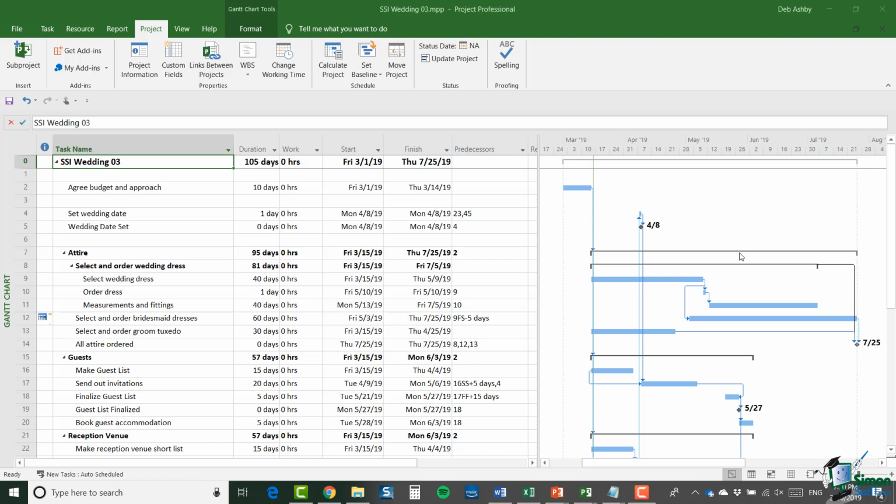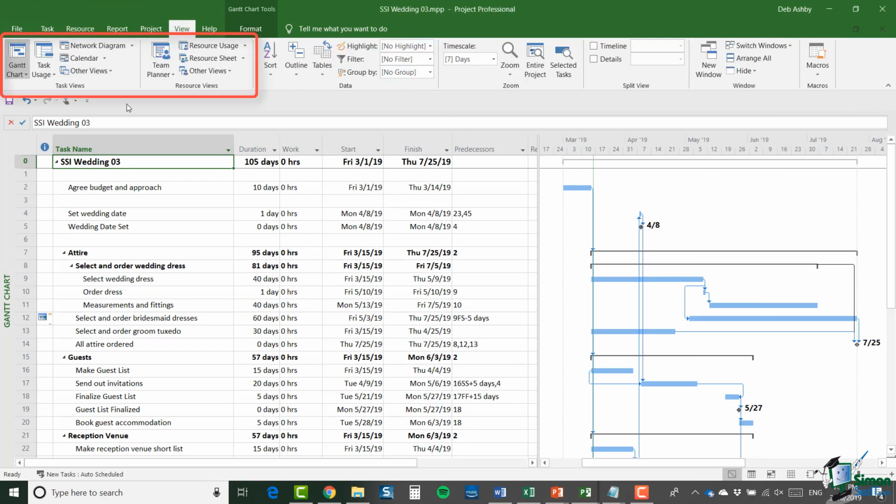In this section, we're going to look at resources, and in the next section, we're going to look at resource assignments. One thing you may have noticed when we're using the View tab before is that the first two groups on the left are task views and resource views. And largely speaking, when we're looking at a project, we tend to be looking at tasks or at resources. But there are many views that enable us to look at both at the same time. And in particular, look at the relationship between them.